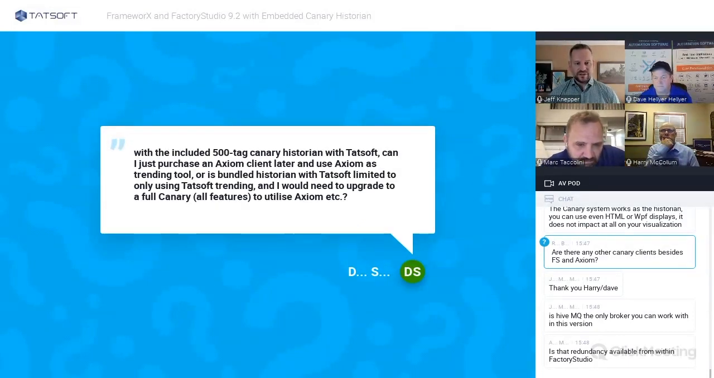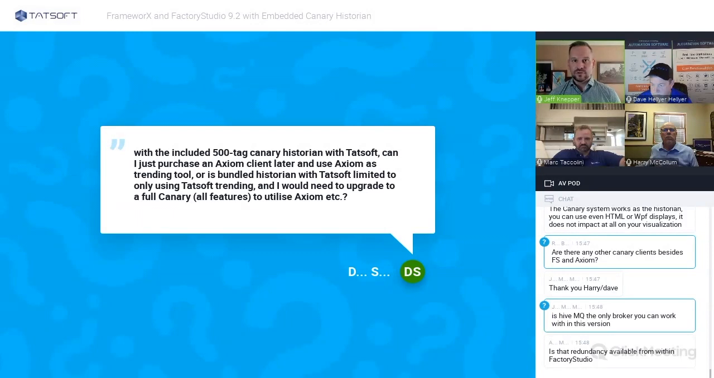So this question I'd already seen. It's an idea of, if I wanted to upgrade the Canary system to include something like Axiom, how is that handled? As I mentioned earlier, you will receive any monies that you've spent towards a Canary Historian tag license through Hatsoft. So the 500 tag Historian is included, so you haven't spent any money. So the upgrade to the Canary system would start at $4,000. And with that, you pick up an Axiom license, an Excel add-in license, as well as the other components.